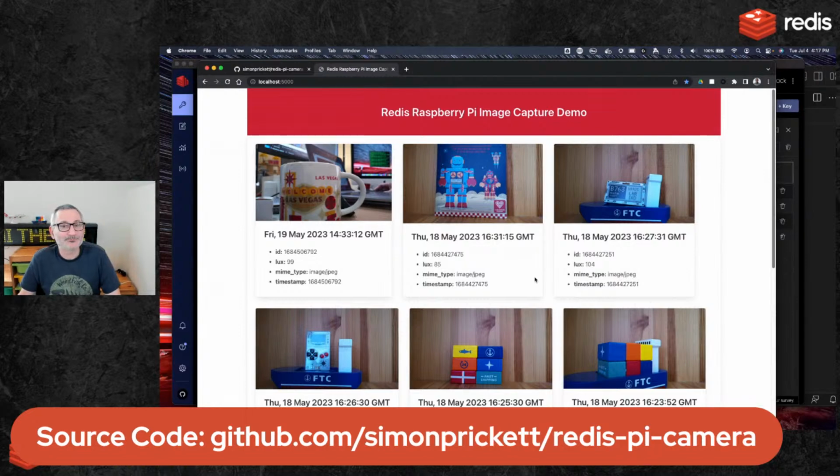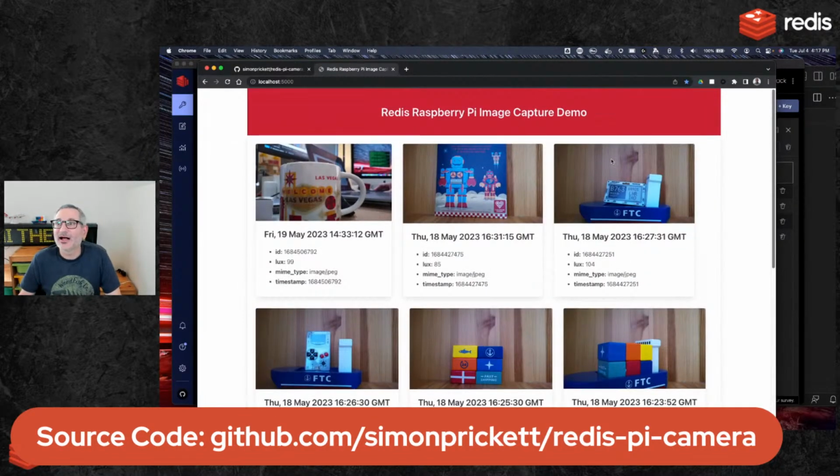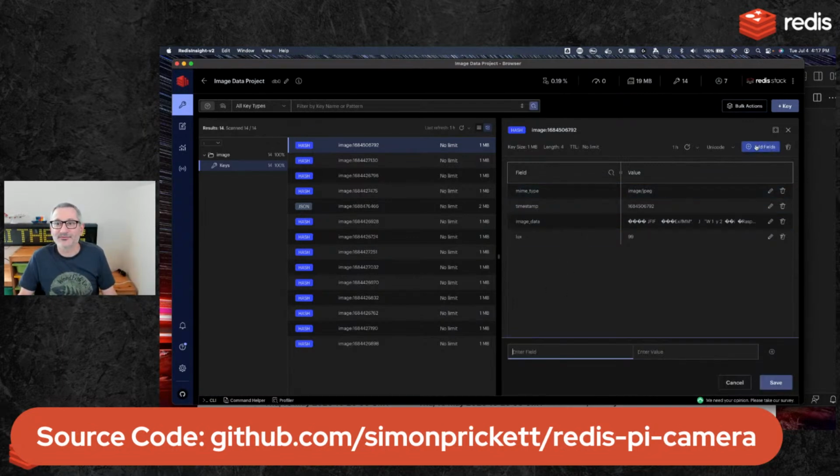So I've got all of these in here already. These are in hashes. And one of the things with Redis hashes, looking at this, is they're a flat map of name value pairs. So I can have something that looks like this: lux, image data, timestamp, MIME type. I can actually go and add some things to it. So I could add, for example, a description field, and I could put a value in there. This is an image of a dog. I don't know if it is of a dog.